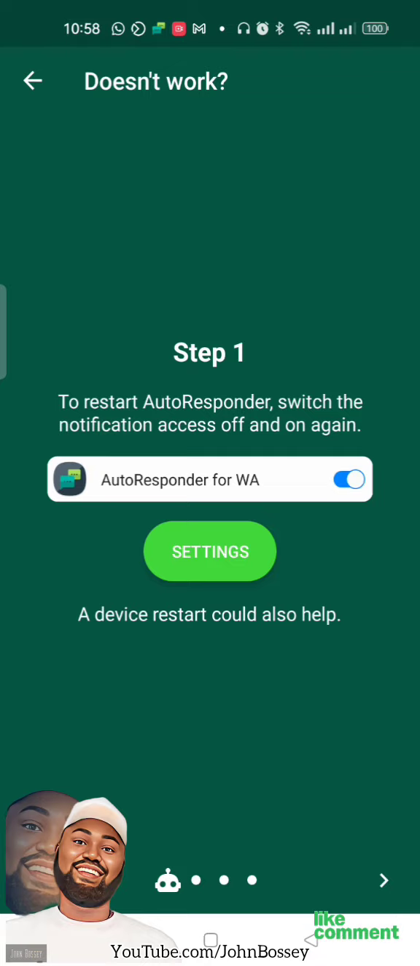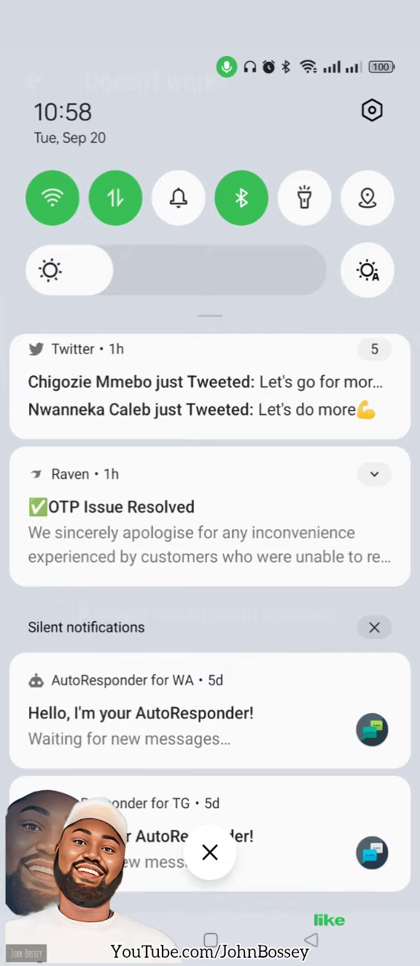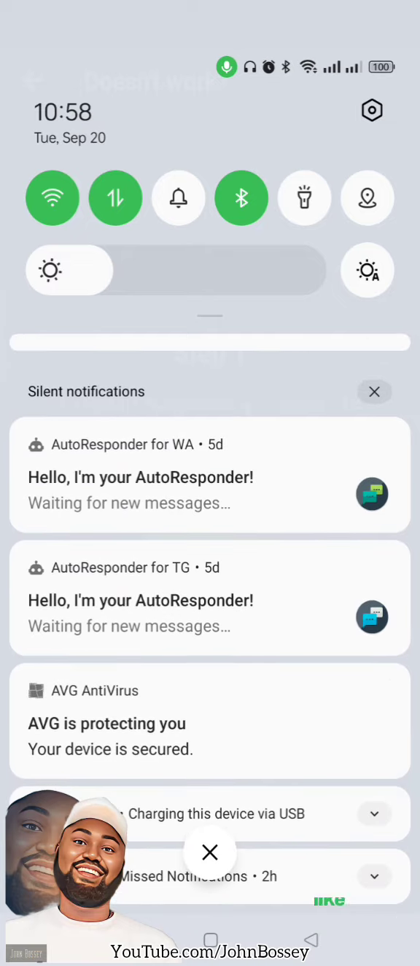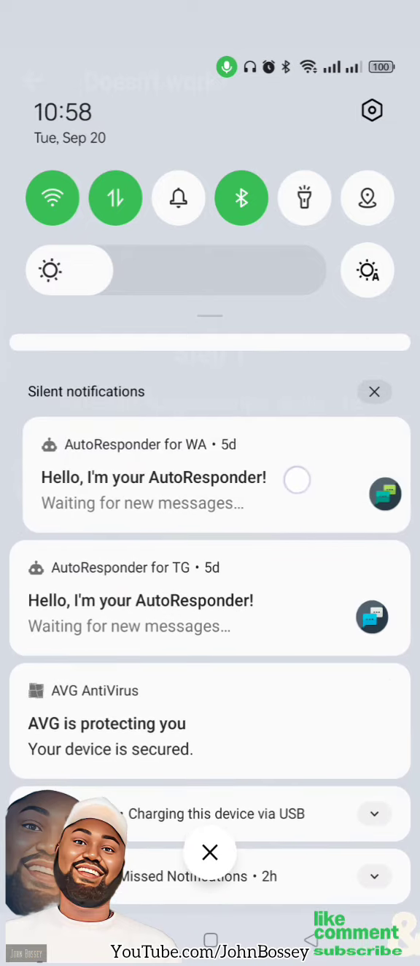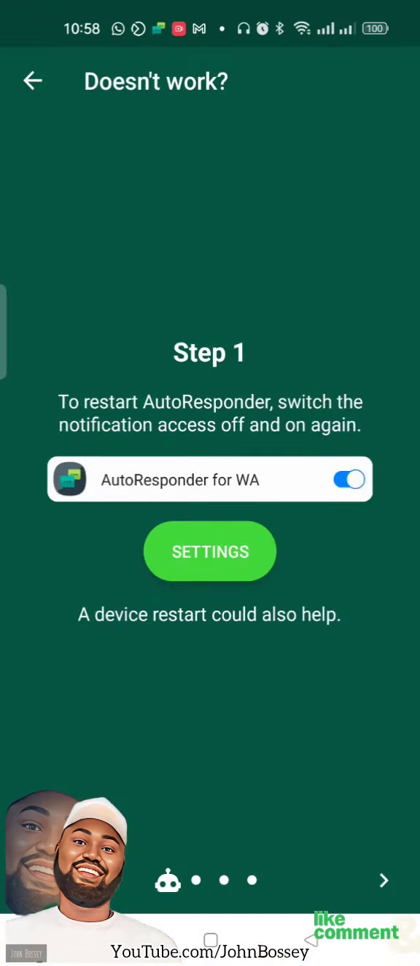And for you to know that it has notification access, you are going to see something like this saying, "Hey, I'm your autoresponder and I'm waiting for new messages." If you don't see it there, it means there is a problem and you need to troubleshoot.